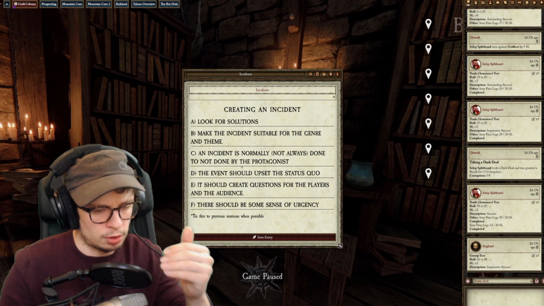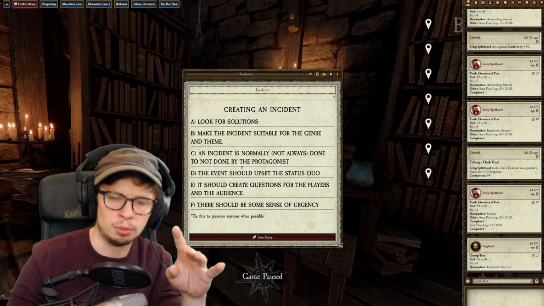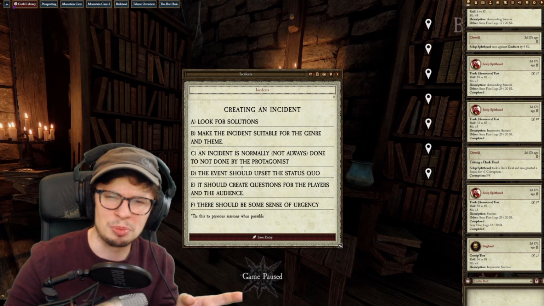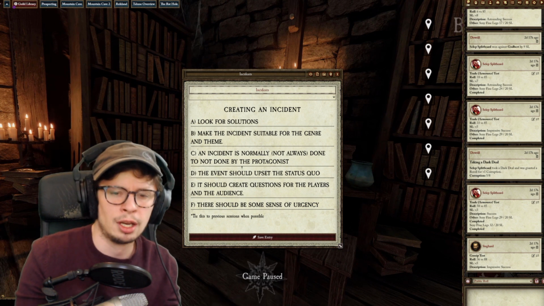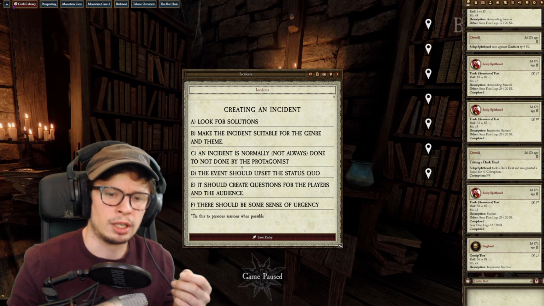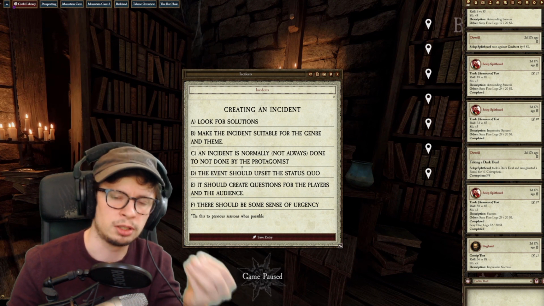But each of the incidents along the way, it helps if they're in setting with the genre and theme. Now, obviously, you may want to mix it up. Some of the incidents might be a little bit more comedic. Some of them may be a little bit more horrific. But I would say if you're looking for a truly political situation, you want to make sure that some of these incidents are political.